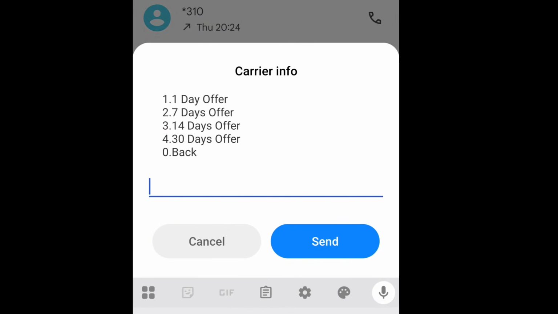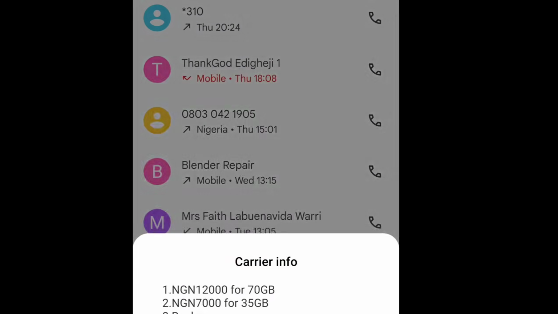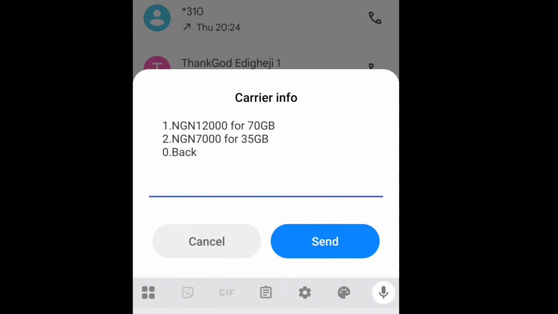We're going to dial 3 to check the 14 days offer. On the 14 days offer, we have 2 options available. The first option, with 12,000, I can get 70 gigabytes of data. The second option, with 7,000, I can get 35 gigabytes of data. So these are other options that you can use to get data at a very cheap rate from MTN. We're going to dial 0 to go back to the next option.